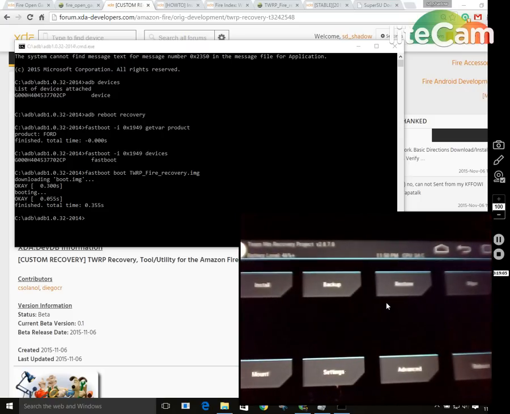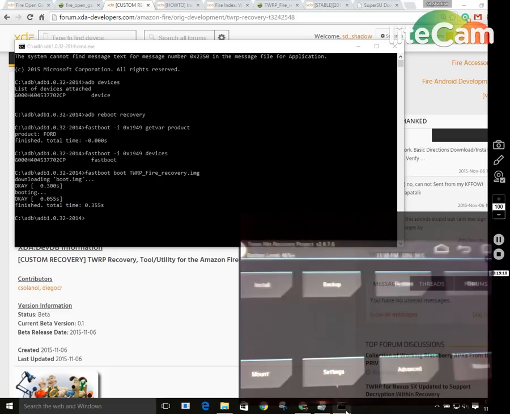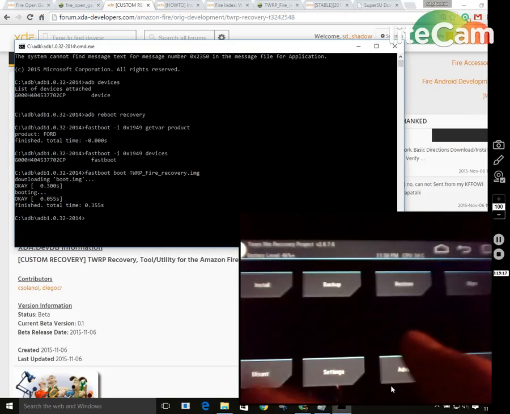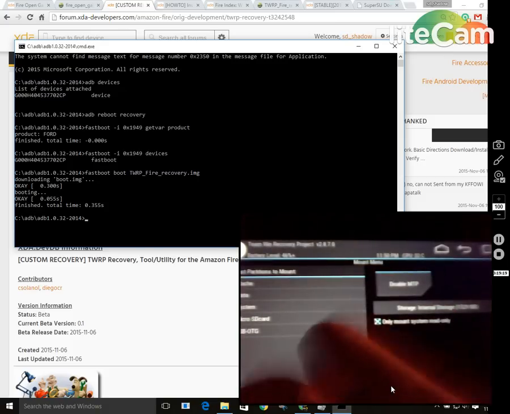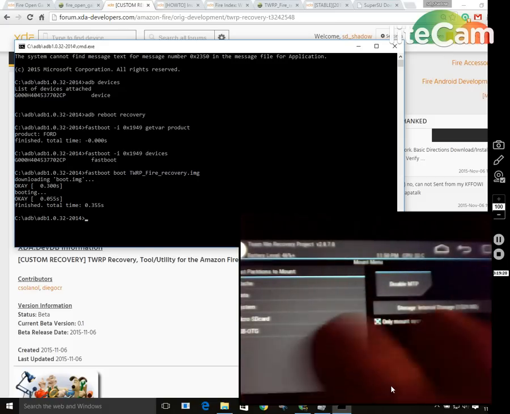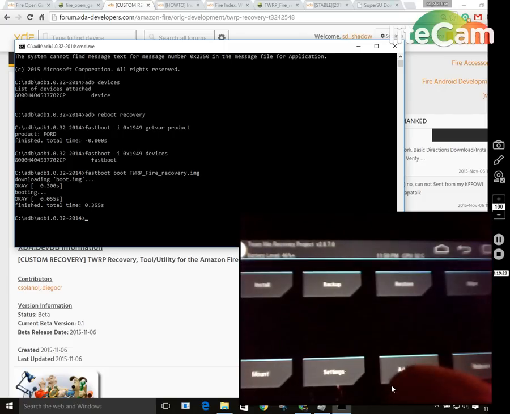Okay, so I tried the mount options before. They didn't seem to be working. Let's see here. Yeah, I don't think the mount options are working. There are some mount options here, but they don't seem to be effective.